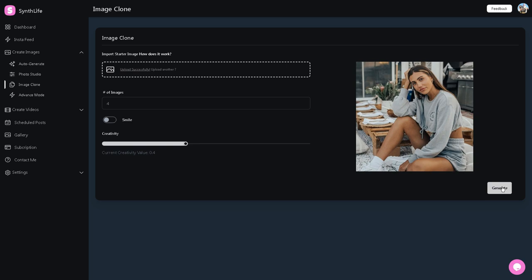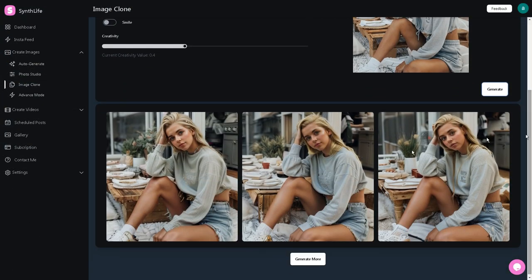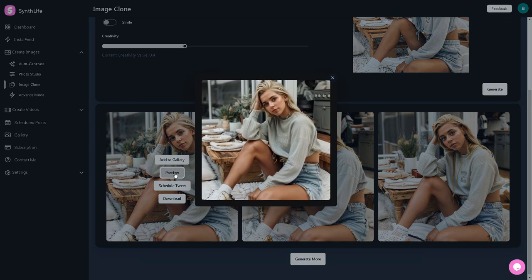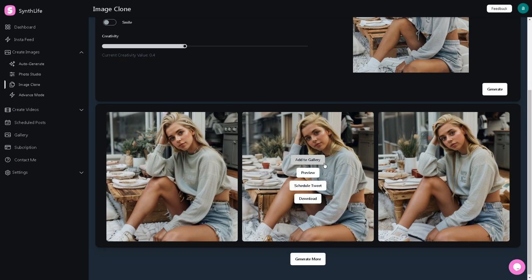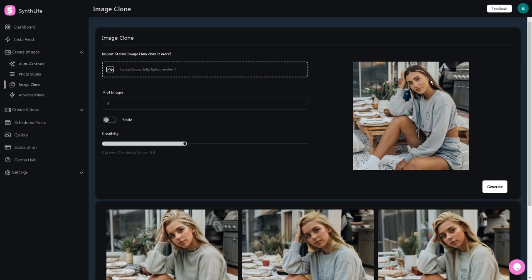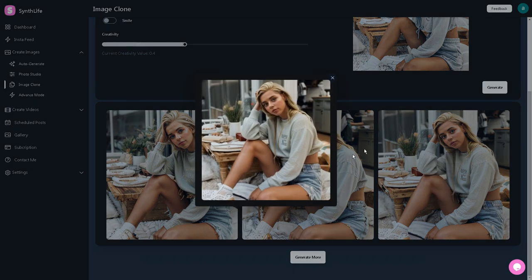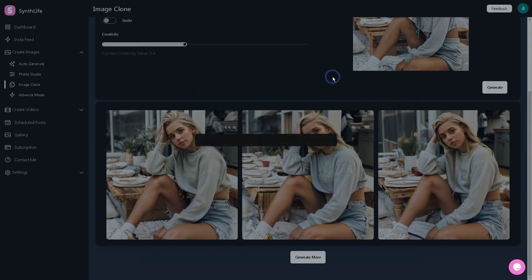Let's hit generate. Now these are the resulting images, and as you can see, they precisely match the pose of the input image. Not only the pose, but also the clothing and couch color, everything looks remarkably similar. Among all of them, if I had to choose the best image, I'd go with the second one. It's particularly impressive.